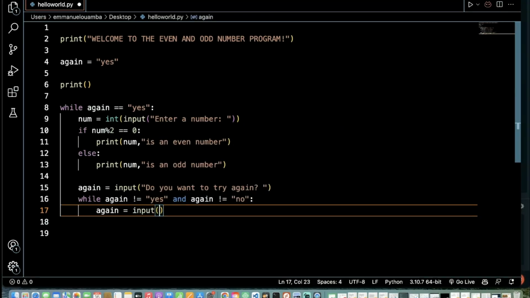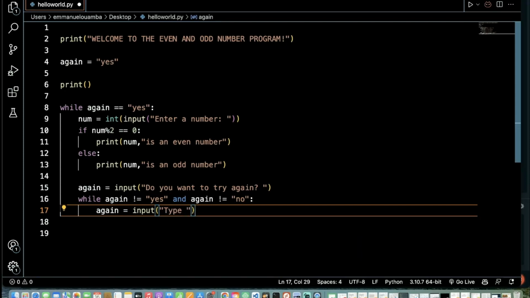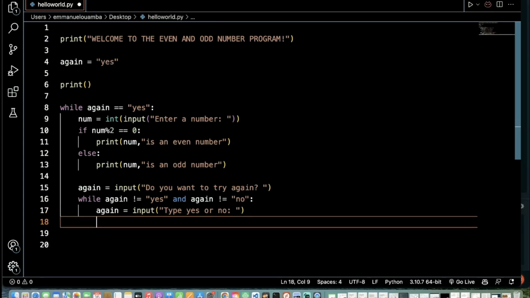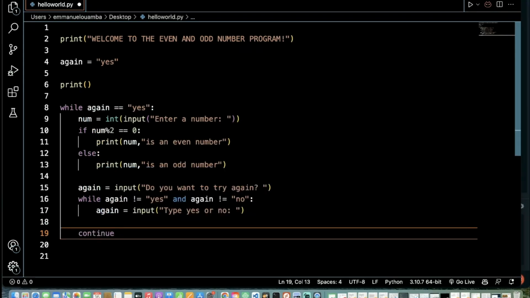Ask the user to type yes or no. In case the user types something else, you can ask him to type yes or no. Then if the user types yes or no, you can continue.